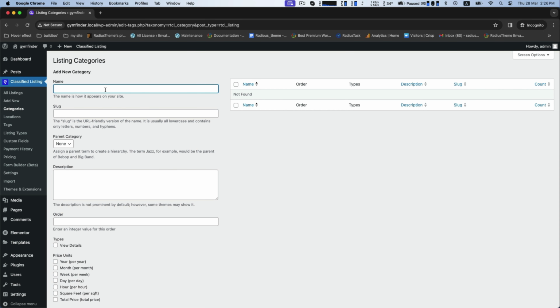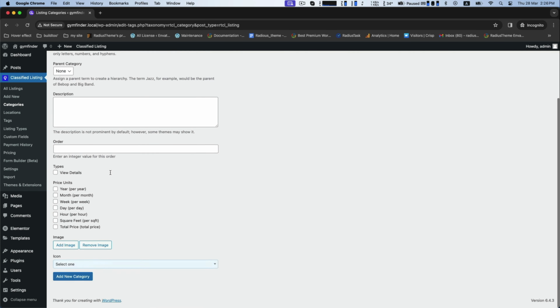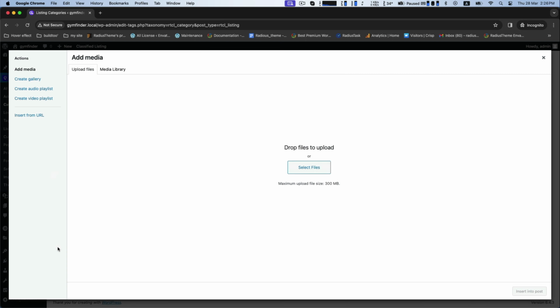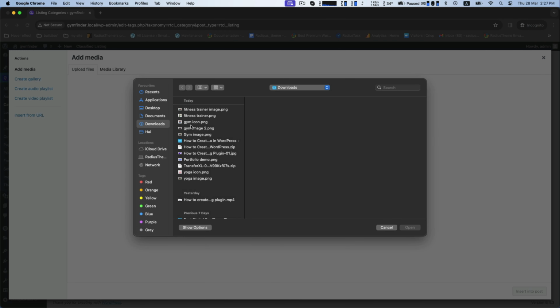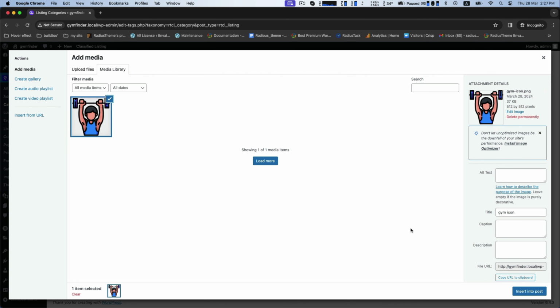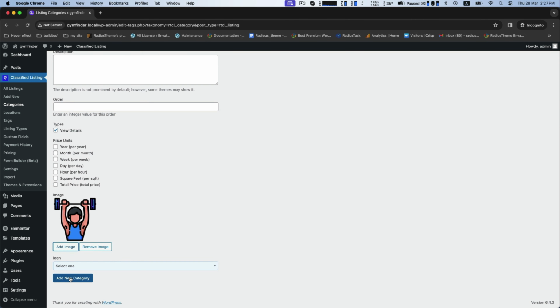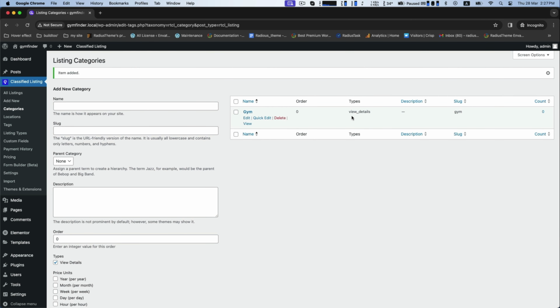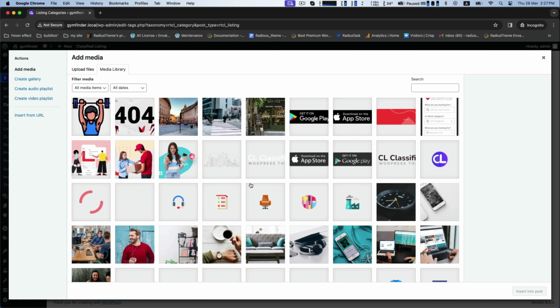Now create your category like gym and select your customized listing type. For icon, choose any you want and upload it. One gym category creation is done. Let's make more by following these steps. Set a category name. Select the listing types along with icon.